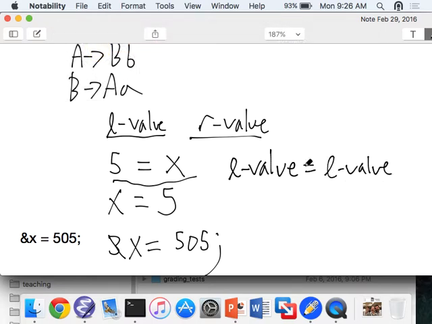So is this valid? Can I do this assignment? L value is equal to some L value? Yeah. So how many combinations of this am I going to write? Four. Four, good. Can I do this? L value is equal to R value? Yeah. You know how to do that? Yeah.